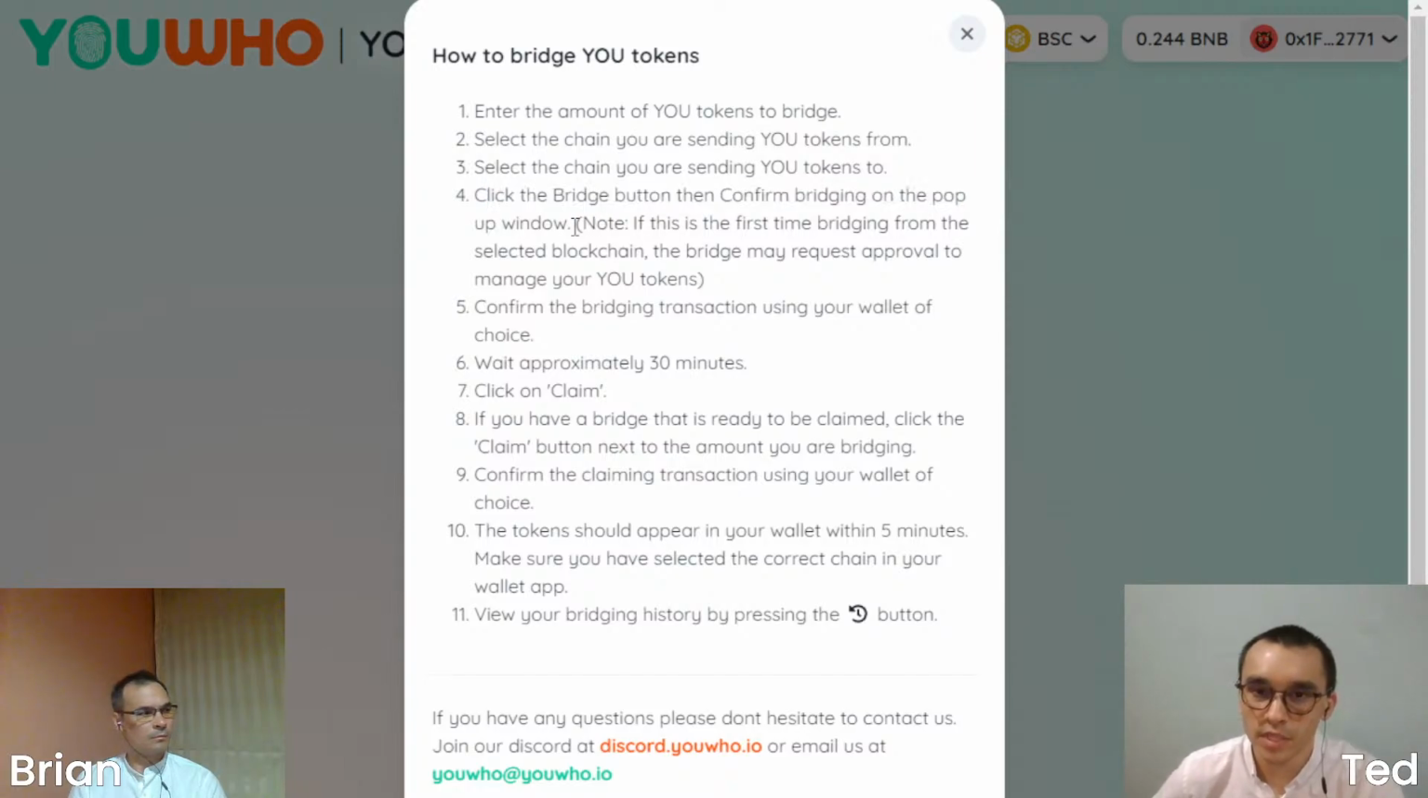And also, if it's your first time bridging, you'll need to approve an allowance for the bridge to spend. So, if you're bridging 100 tokens, you'll need to approve for the bridge to spend 100 tokens. So what actually happens is the bridge burns the tokens on the chain that you're sending the tokens from, and then it mints the tokens on the chain that you're sending the tokens to. So that's why we need to allow the bridge to spend our tokens.